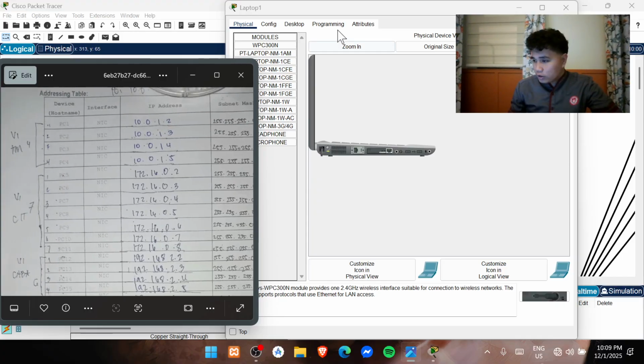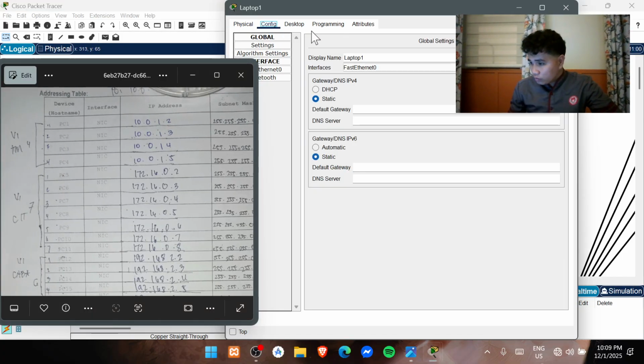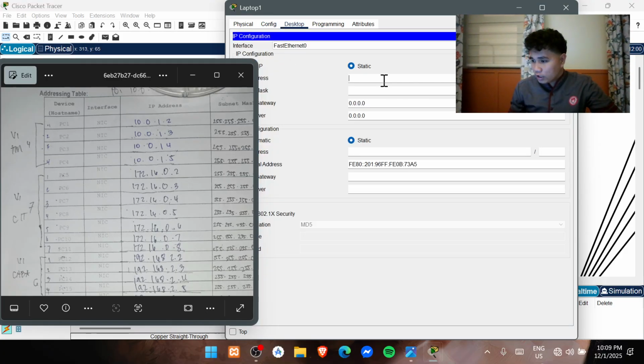According to the copy that I've written, PC1 will use 10.0.1.2. And now the subnet mask will be 255.255.255.0. So let's just copy the subnet mask.